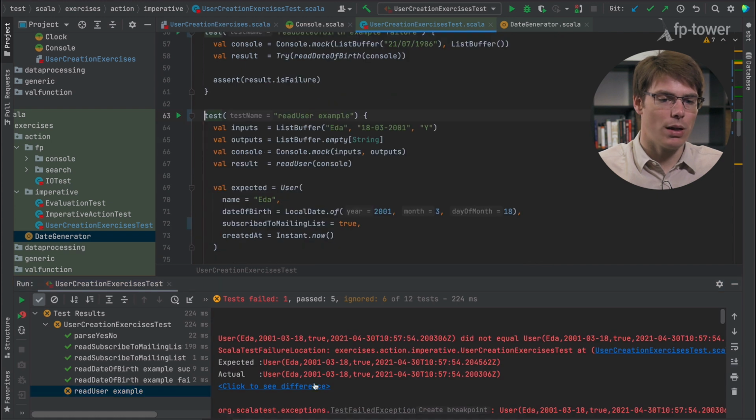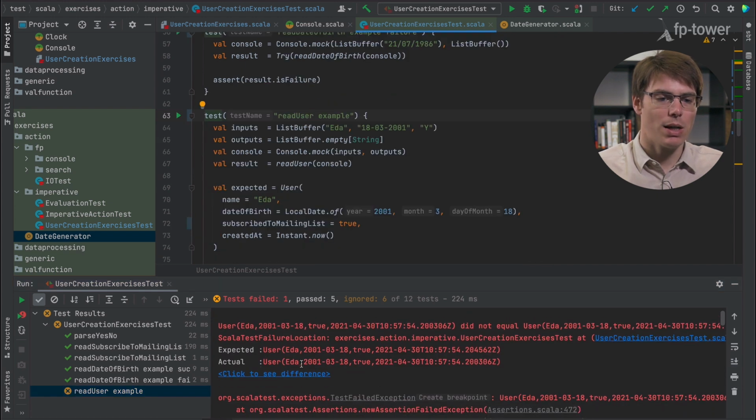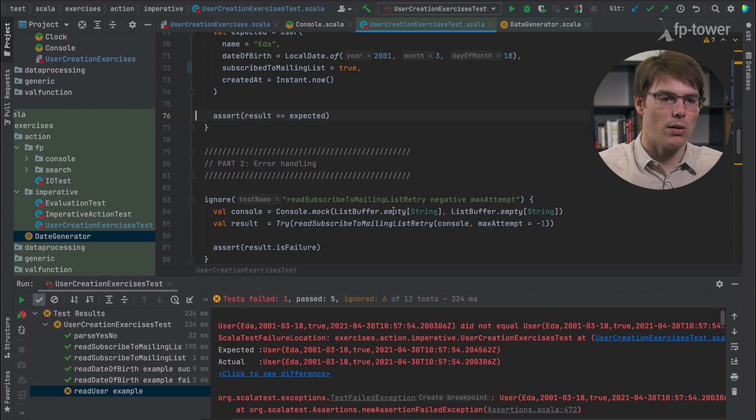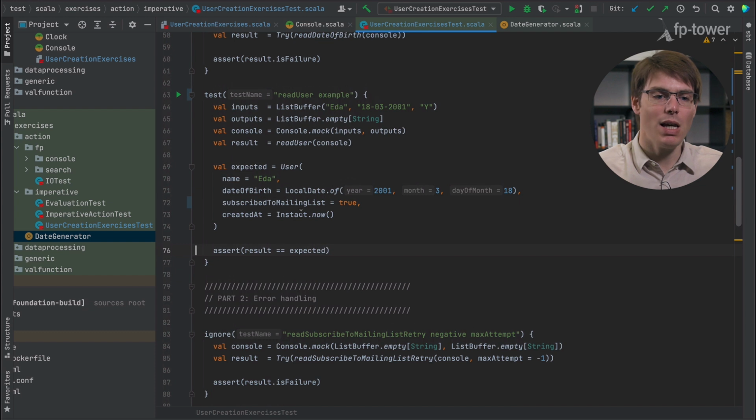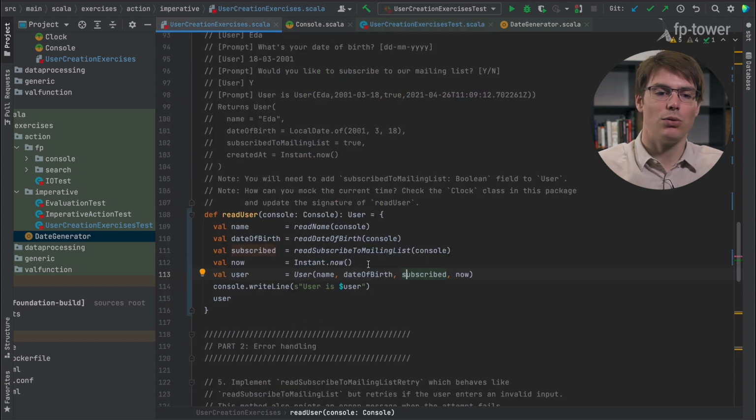No, it doesn't work. Let's have a look. So here we can see the diff. Basically, we got a user, but we didn't get exactly what we want. So we got the name right, we got the date of birth right, we got the subscribe flag right, but if you look at it, the timestamp is slightly different, which makes sense because within the test, we also use Instant.now to read the time at the moment the test is executed. And here we use Instant.now to look at the time the reducer is executed.